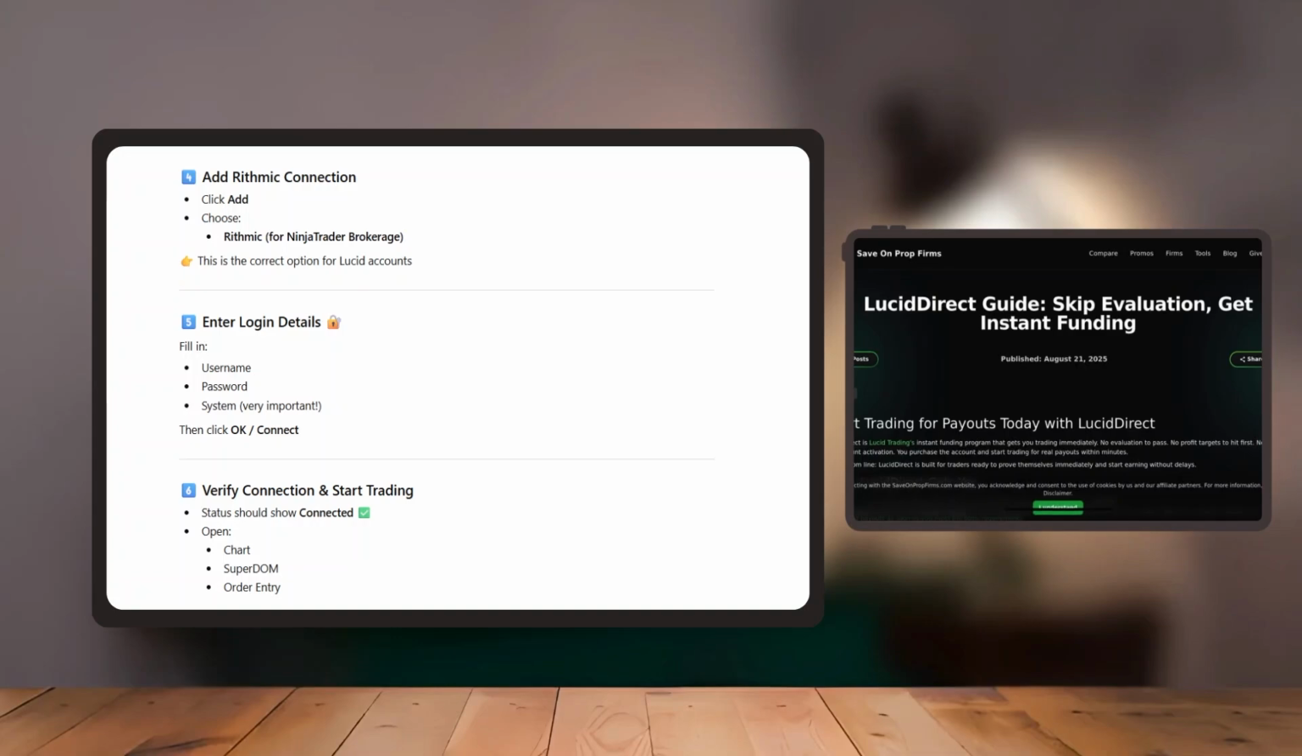Finally, verify your connection. The status should show connected. After that, you can open your chart, super DOM, and order entry panel. Now your Lucid Trading account is fully linked to Ninjatrader and you're ready to start trading.